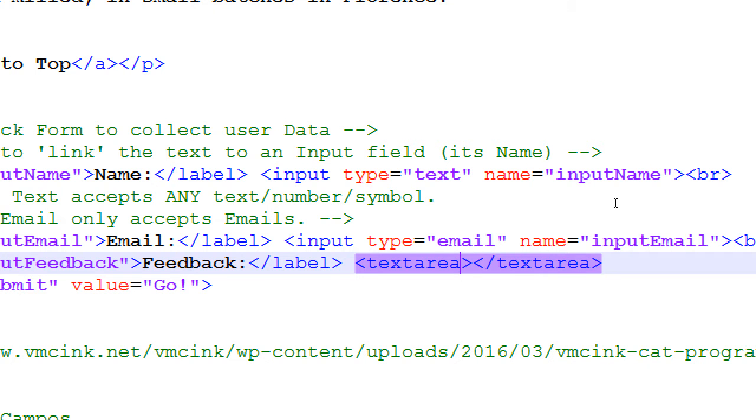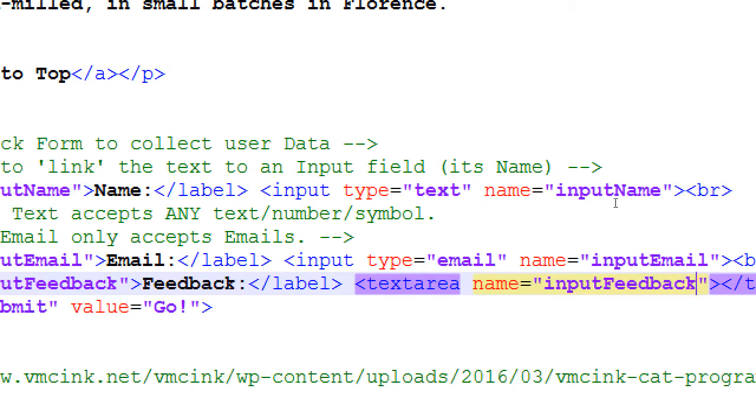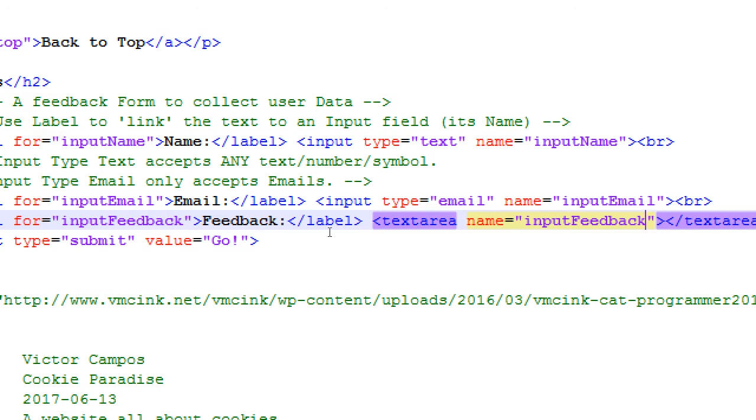We'll give it a name. It needs the name of input feedback, which is what our label is. So that, of course, means this label is being used for that input field. Go ahead and save it and run it.